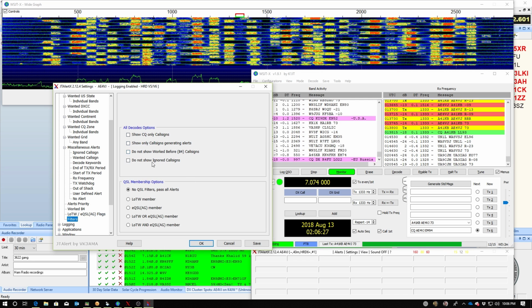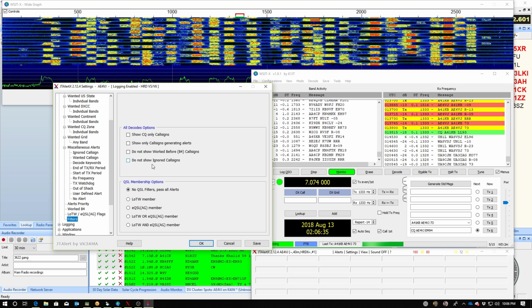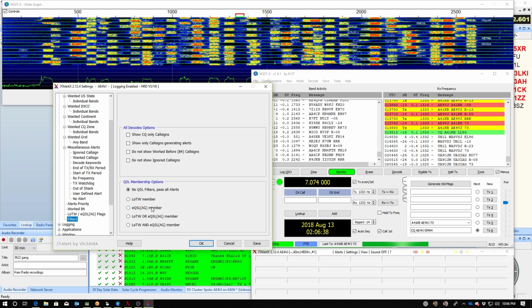You can put some filters in here. I have just gone with the default settings, and this seems to work pretty much for me.